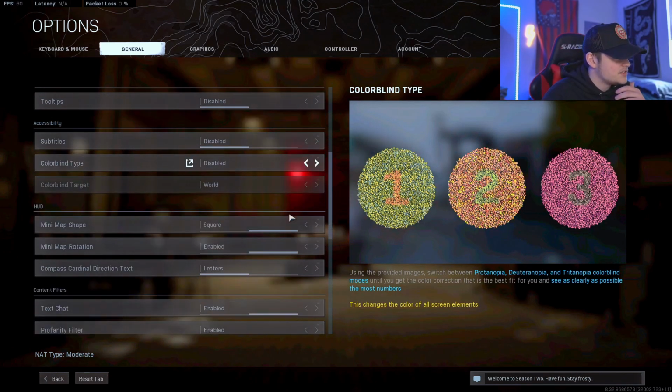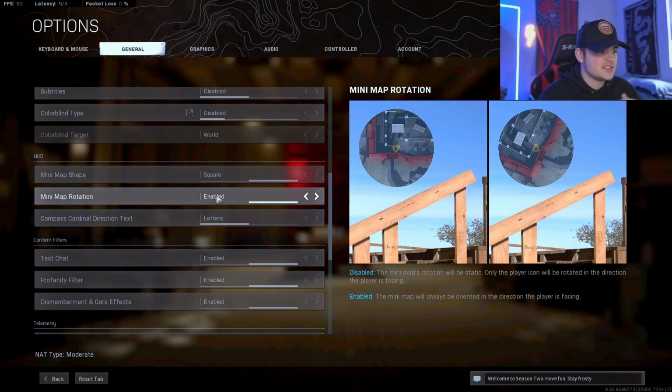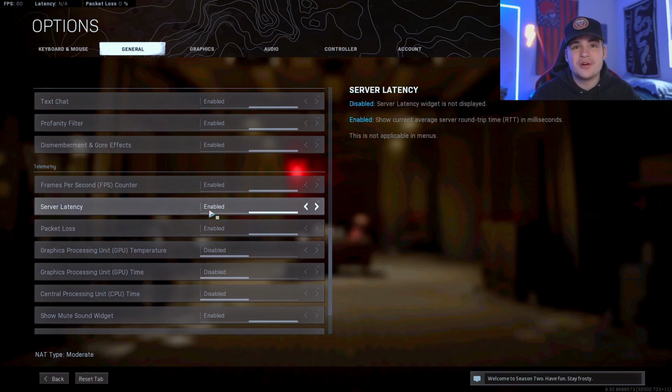All right, scrolling down to the HUD, we have the minimap shape set as square. If you run round, man, you're just weird. These other settings don't really matter. So let's move on to the graphics settings I run.